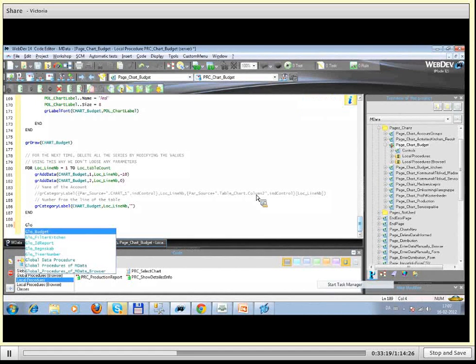Let's say I want to type the name of a global variable. I know that my global variables have the prefix globe, so the only thing I have to do is type globe, and then I have the list of the global variables that I'm using in my project.